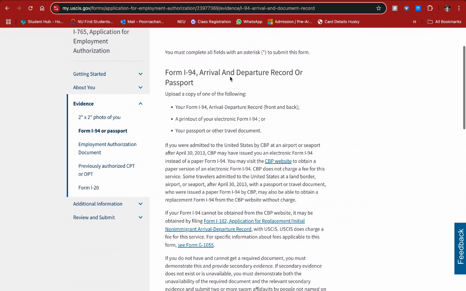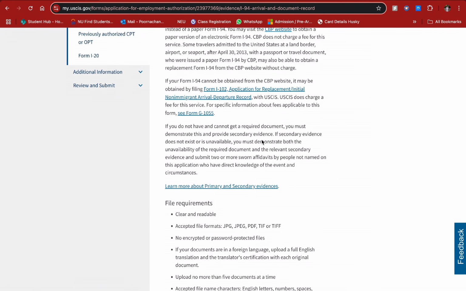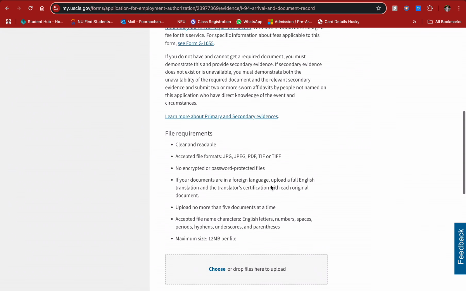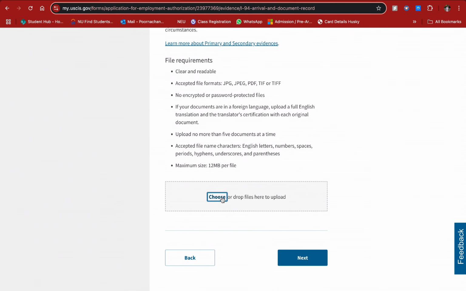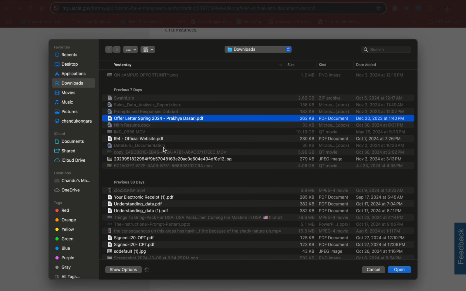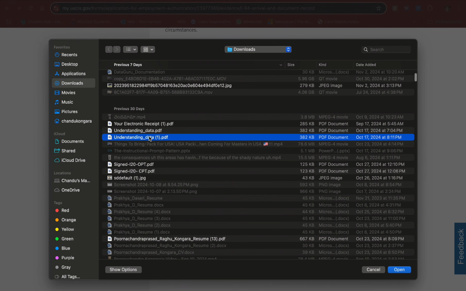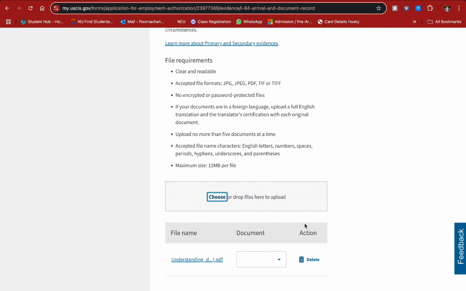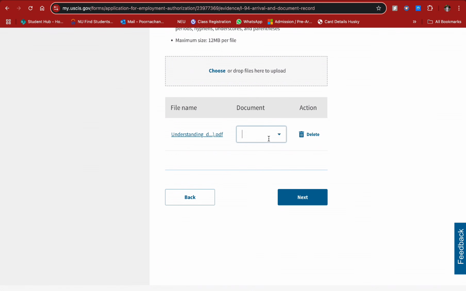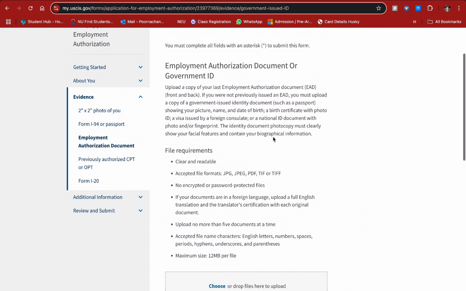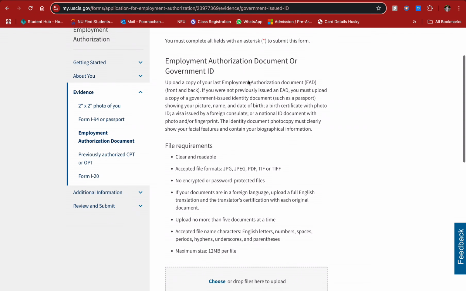This is the I-94. The I-94 document is present on the website of I-94. Get most recent I-94 document. Then you can select this as well, and select Form I-94. Next, this is the EAD or government ID.